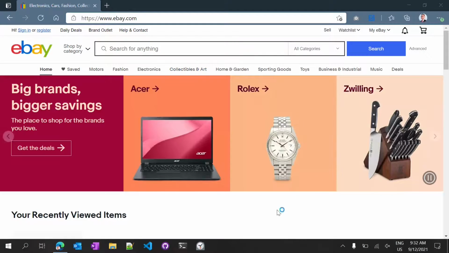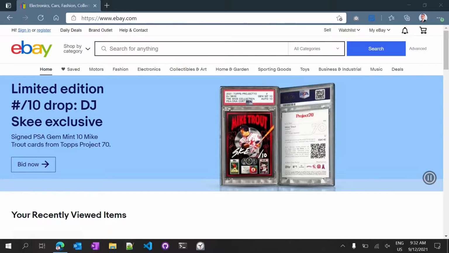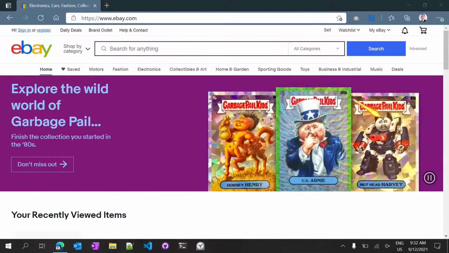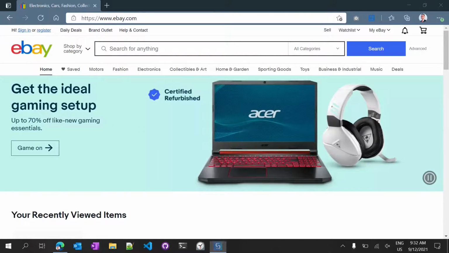For your first bot, we are going to automate eBay. And how? We're gonna check some Pokemon cards. We're going to use UiPath Studio, which is one of the best tools in the market. You're going to be surprised how easy and how powerful this tool is.